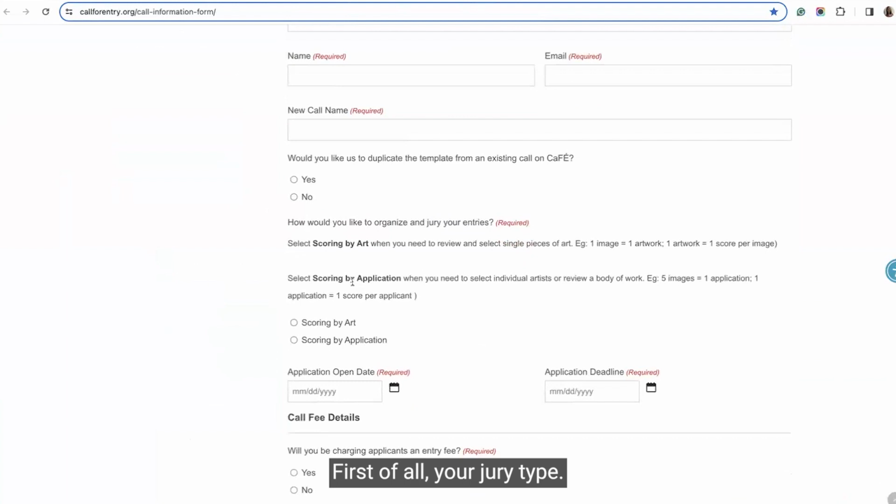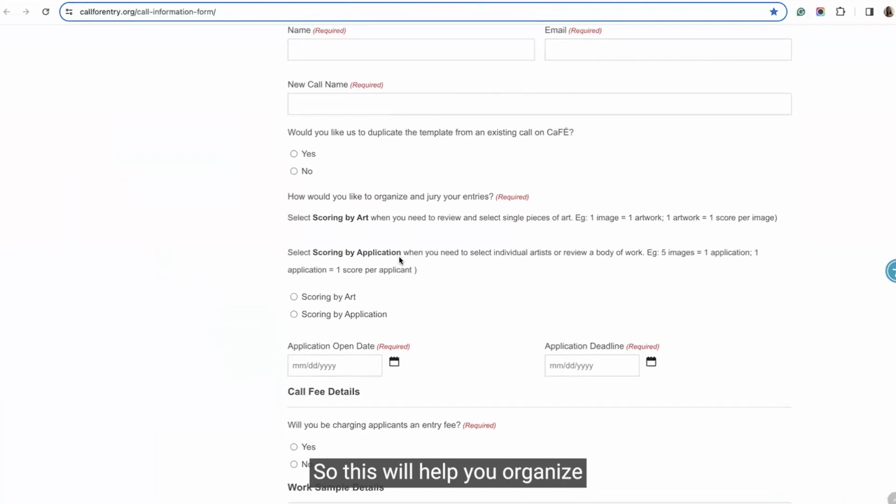We're not going to go over everything here, but I do want to just touch on a couple things. First of all, your jury type. This will help you organize your applications based on what you're looking for. So if you're doing more of a generic online exhibition and you really need to select individual pieces of artwork to display, you're going to want to make sure you choose the scoring by art application jury type. This allows you to assign one score to each individual piece of artwork, therefore each individual image, and allows for best organization for a general exhibition.